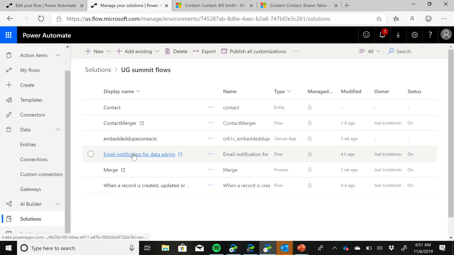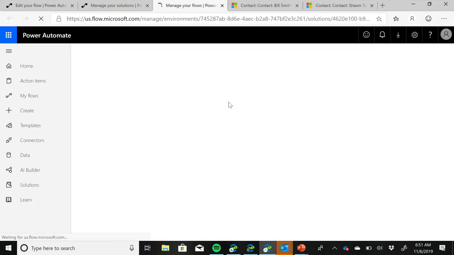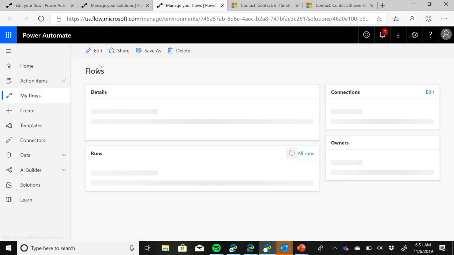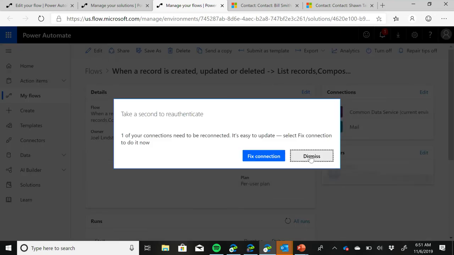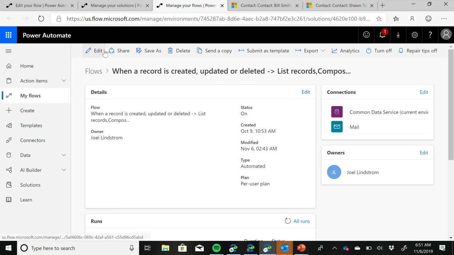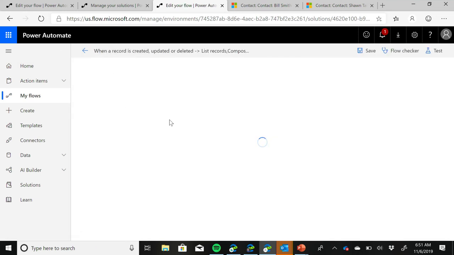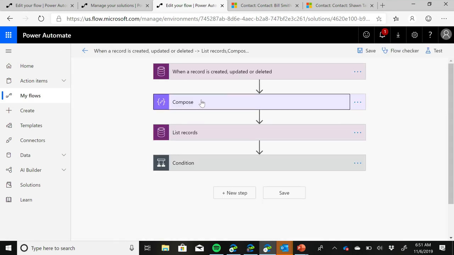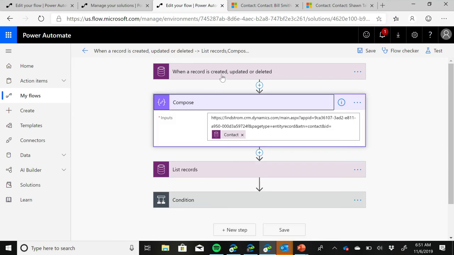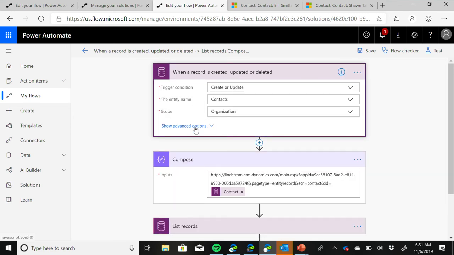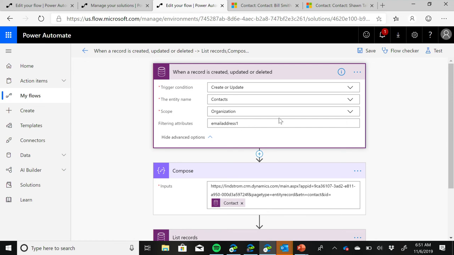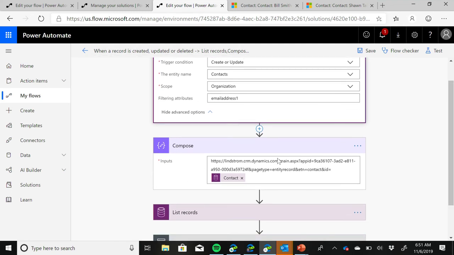I'm basically saying, okay, when a contact is created or updated, I want to trigger it based on the fields that are in your duplicate. In this case, it's pretty much just email. First of all, I am composing the URL because I want to put a link in my email.